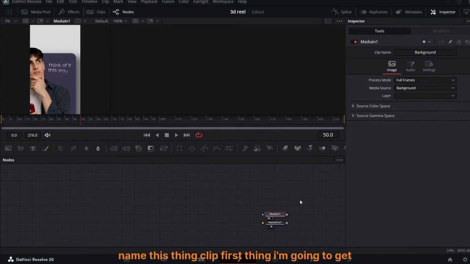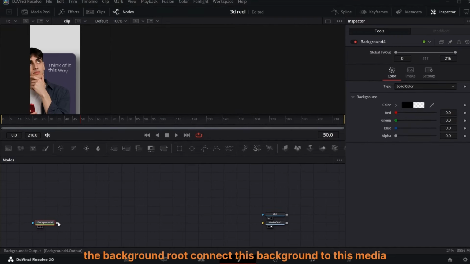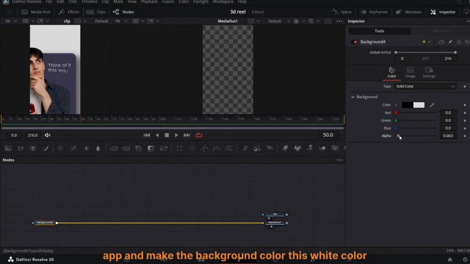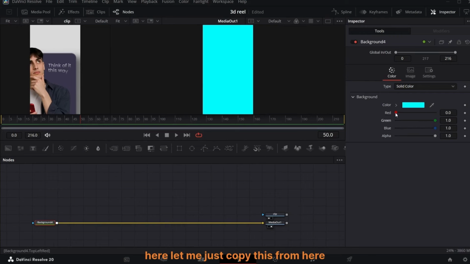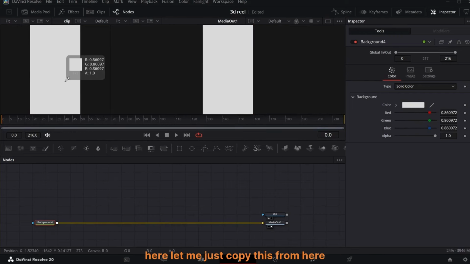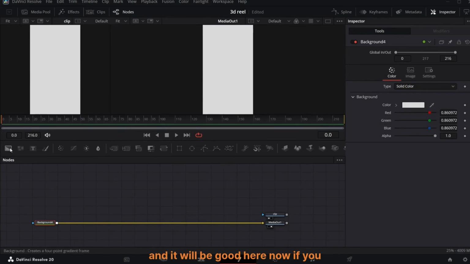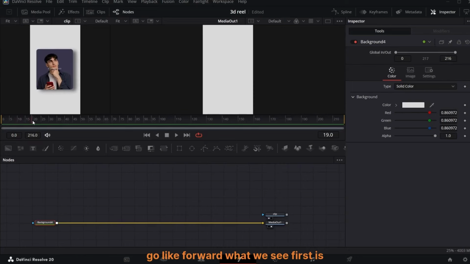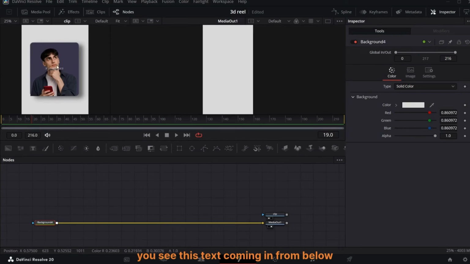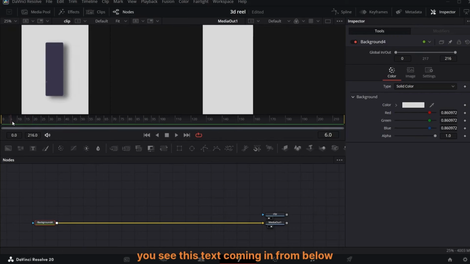Let's just quickly name this thing clip. First thing, I'm going to get a background node, connect this background to this media out, and make the background color this white color here. Let me just copy this from here and it will be good here. Now if we go forward, what we see first is this text coming in. If we just zoom this a little bit, 25%, you see this text coming in from below.